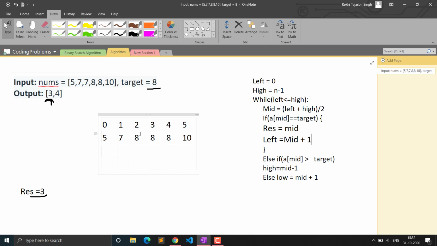So at this point in this array, let me keep the original array. So you can see I've kept the original array. Now our mid was here, and our left was here, and our right was here. So as we found the starting index, we have found the starting index. Now we are searching for the ending index.